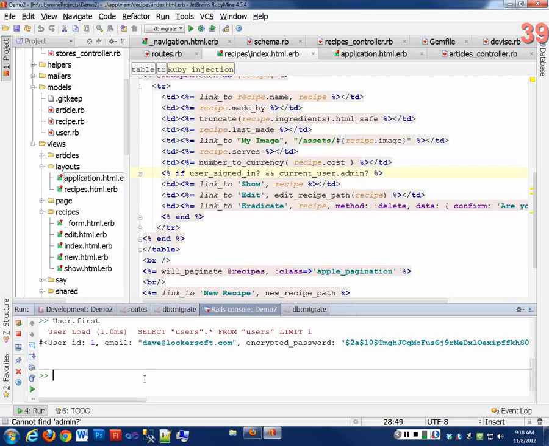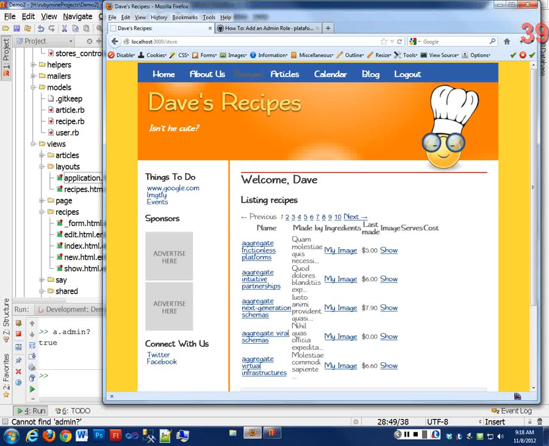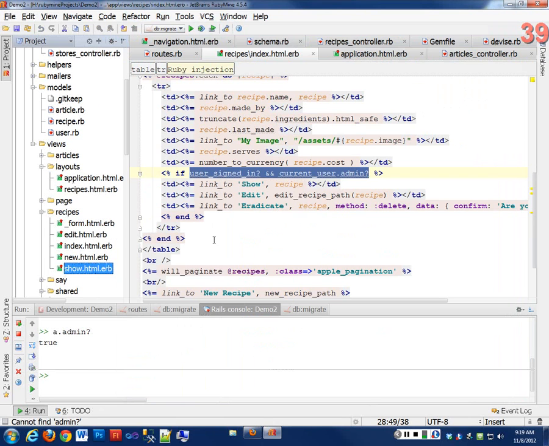So I can try that down here. I could say, a is my user guy. I could say a.admin?, and it returns true because that column has a true in that space, right? So now this is a little harder to get into. They not only have to be signed in, but they have to be an administrator. And I only have one guy, so it's not going to show any difference here. But that's the kind of thing that you can do. There's another way so that I don't have to check to see if they're logged in or not.